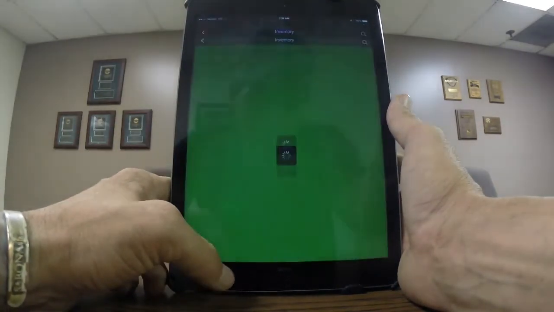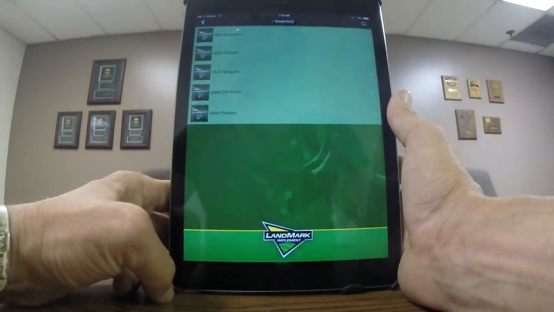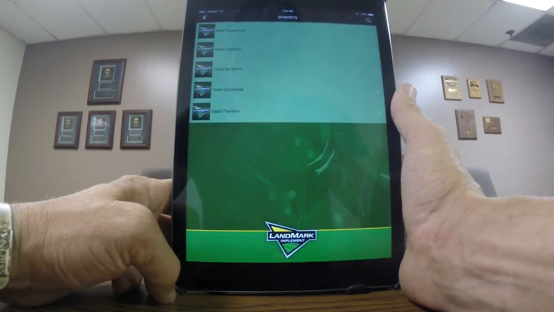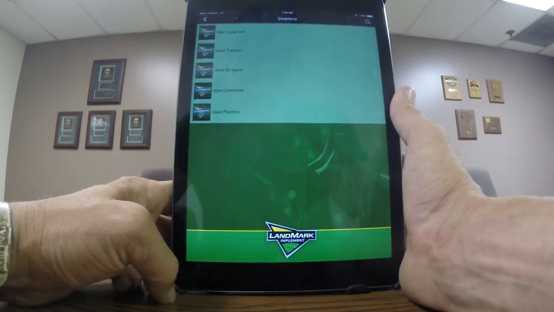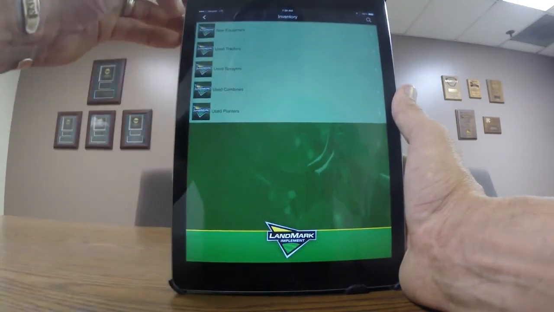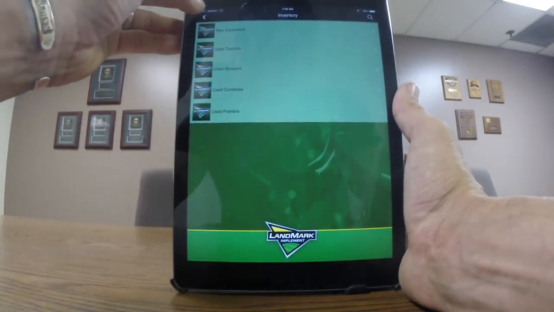The next one is, I suppose if you're sitting in the combine this year during harvest, you want to look at some new or used equipment. We've got an inventory tab here where you can go in and look at used tractors, used sprayers, used combines, used planters, and new equipment. So that information's there.